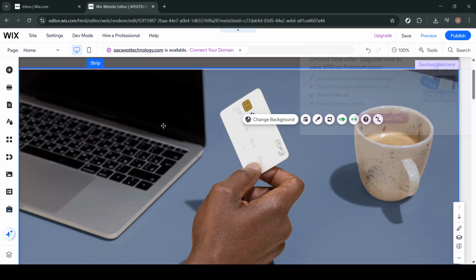Today, I'm going to show you how to add an H1 tag in Wix, step by step, in a simple and relaxing way. First, open your Wix editor and let your website load completely.